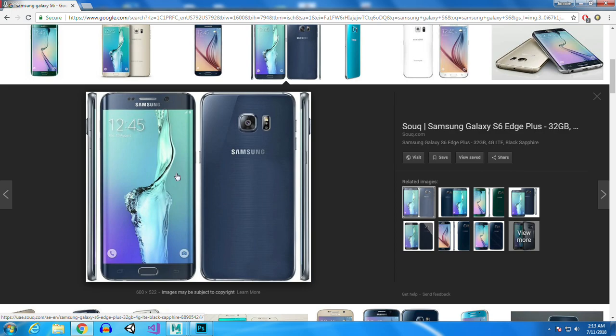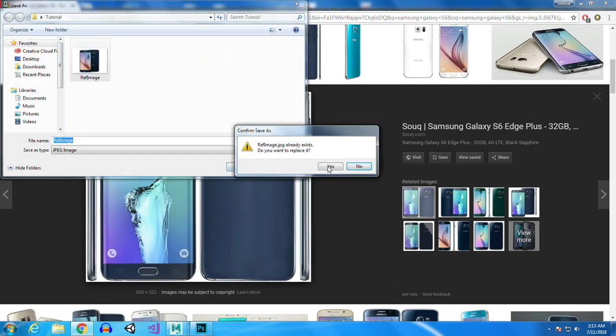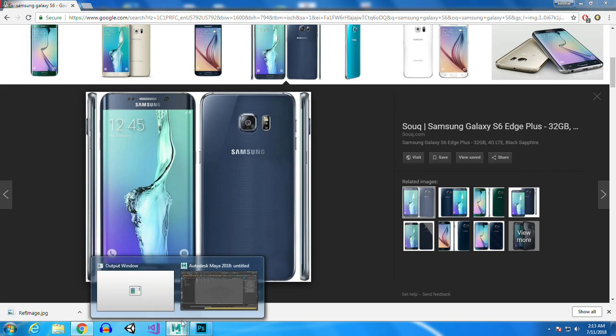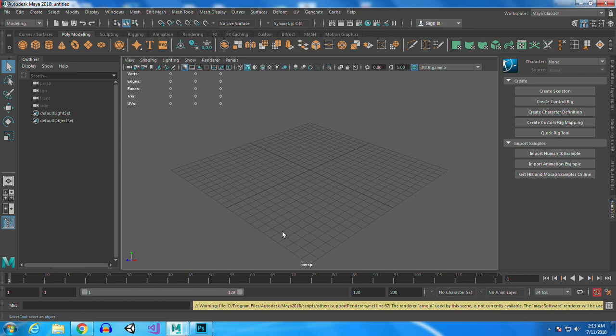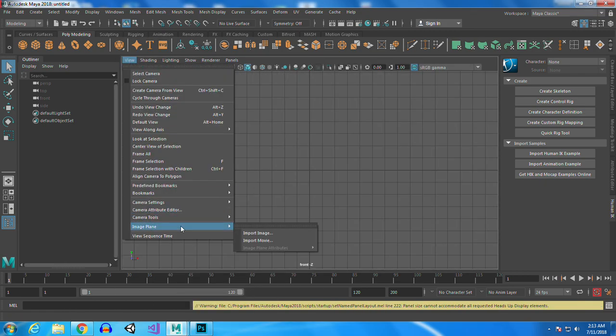And the nice thing about this one is it even has the side images, which will give us that much more detail. So I'm going to go ahead and save this image. Save it under reference image. And save it. So after that, we'll open up our 3D application, and we'll have to go in and import the image plane.